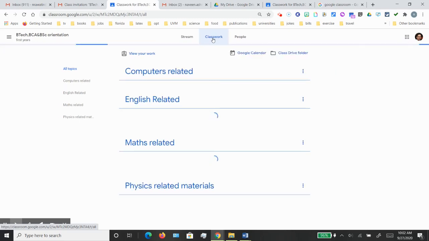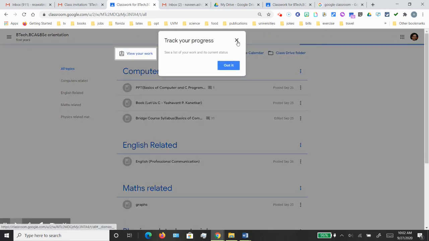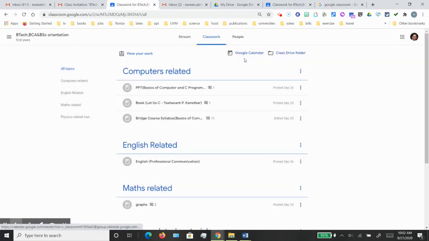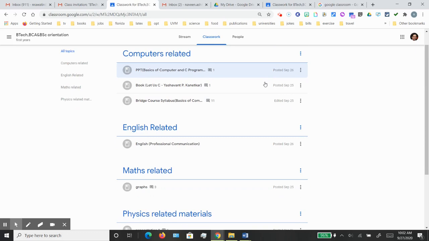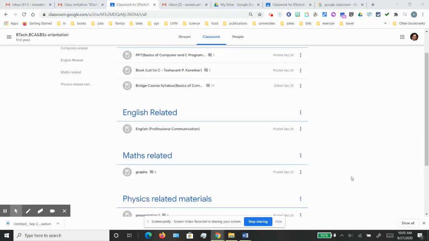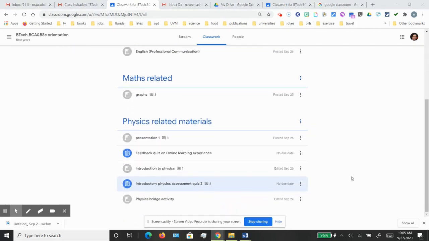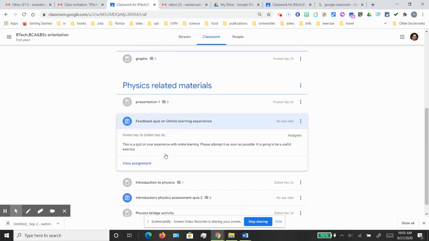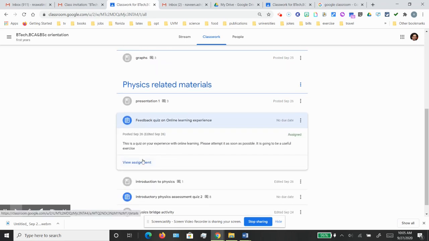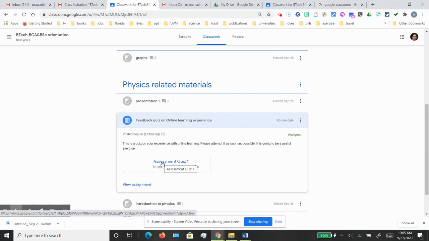Here, under the physics related activities, there is a quiz that was posted to understand your previous experience with online learning. You can click on that as a student, click on the tab once more, and the quiz should be visible to you. Click on this quiz, and it will take you to the Google Forms page, and you just have to be patient here a little bit.